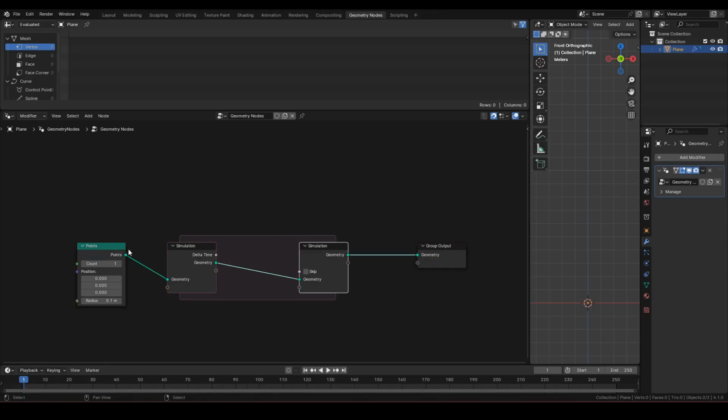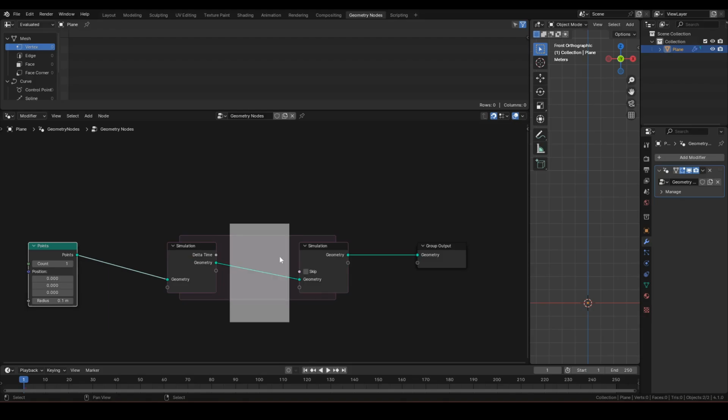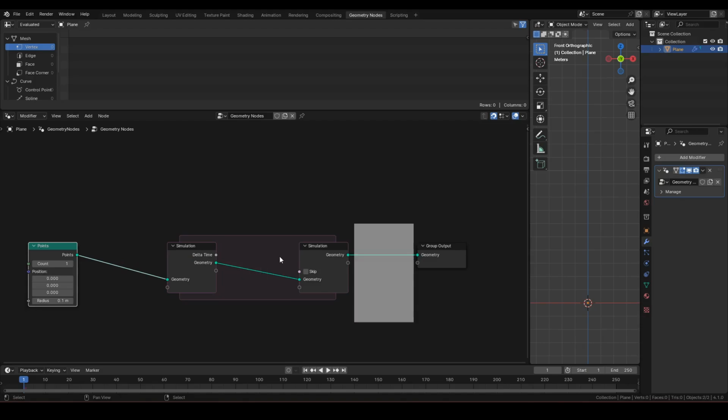For anyone not familiar with simulation zone, the left side of simulation input is the initialization zone. Calculation is only performed in the first frame. The purple region is the updating zone. Calculation is performed every frame and data can be carried over to the next frame. The right side of simulation output is the post-processing zone. Calculation is done each frame, but no data is carried over.